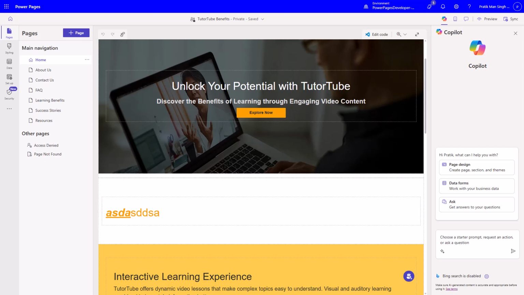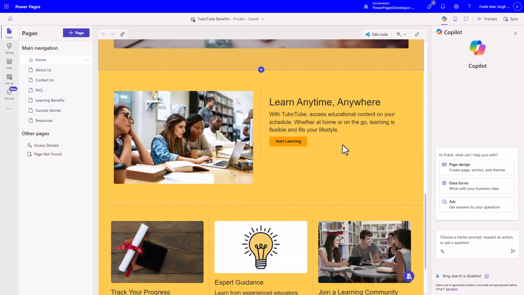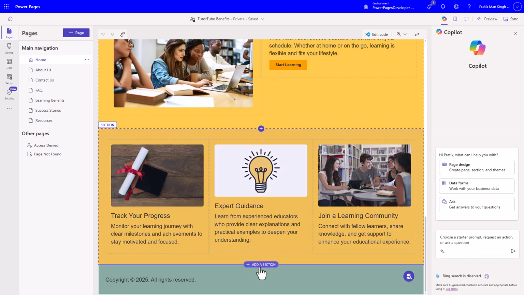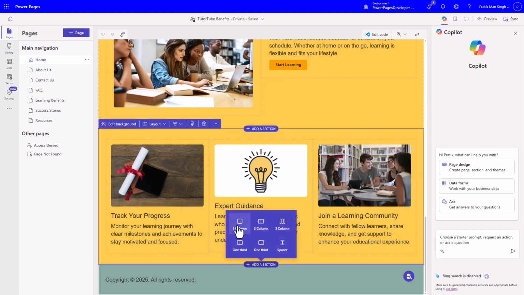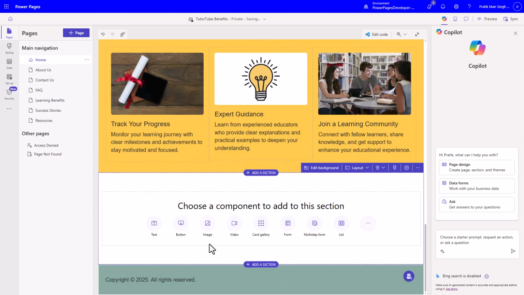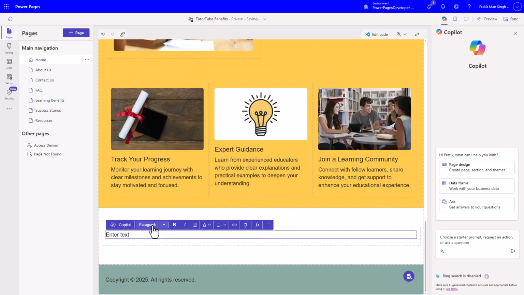So let us see how we can work around with a text element inside of Power Pages. For that, let me just go ahead and add in a section first, and let me add a one column section right here. And over here, you can see that text is an option. Let me just go ahead and click right here.